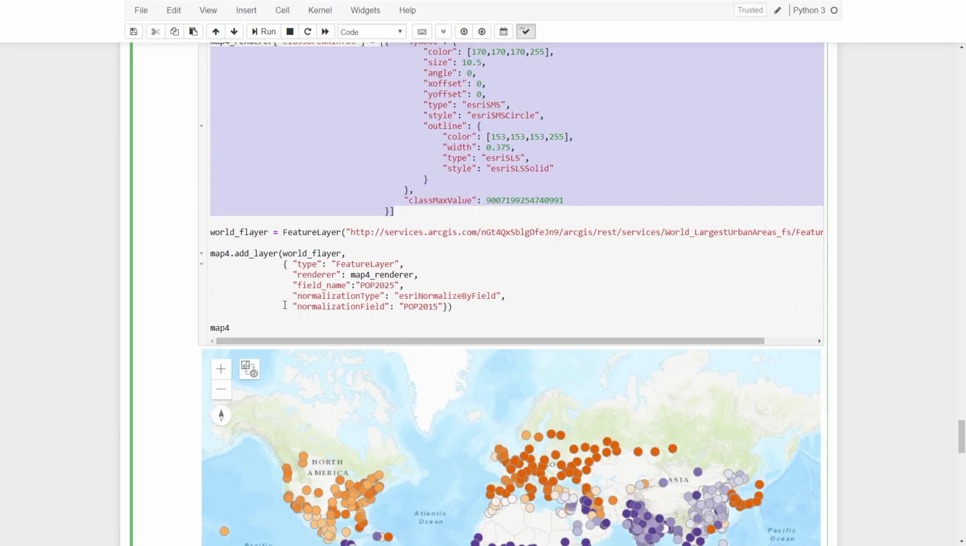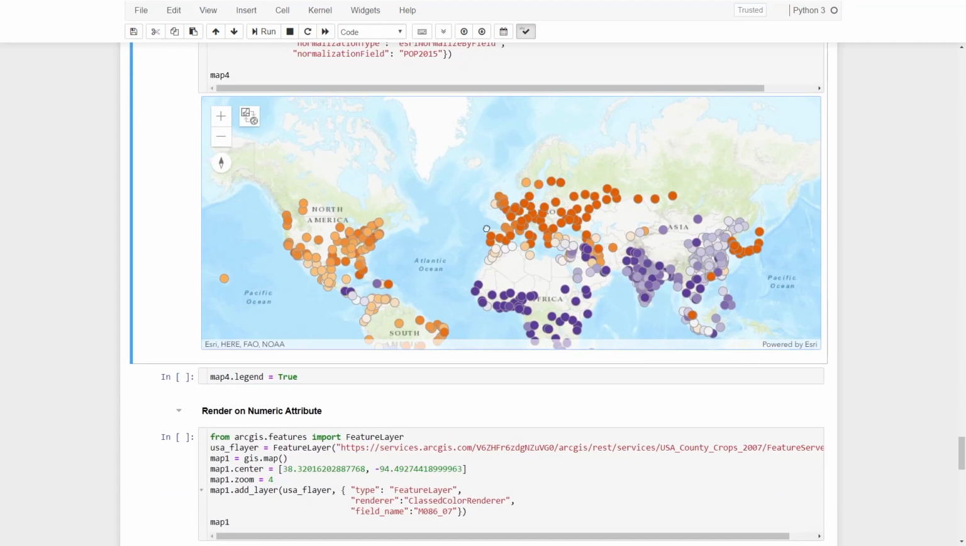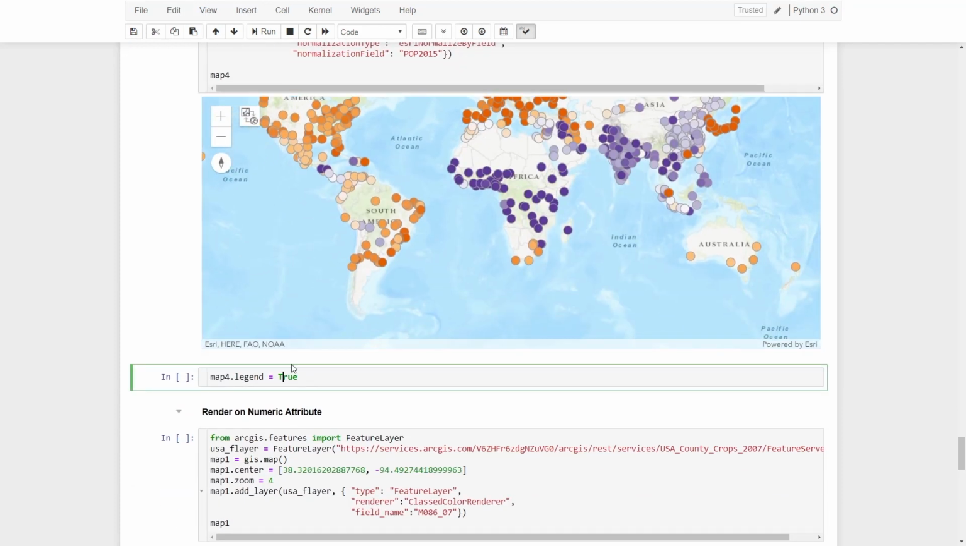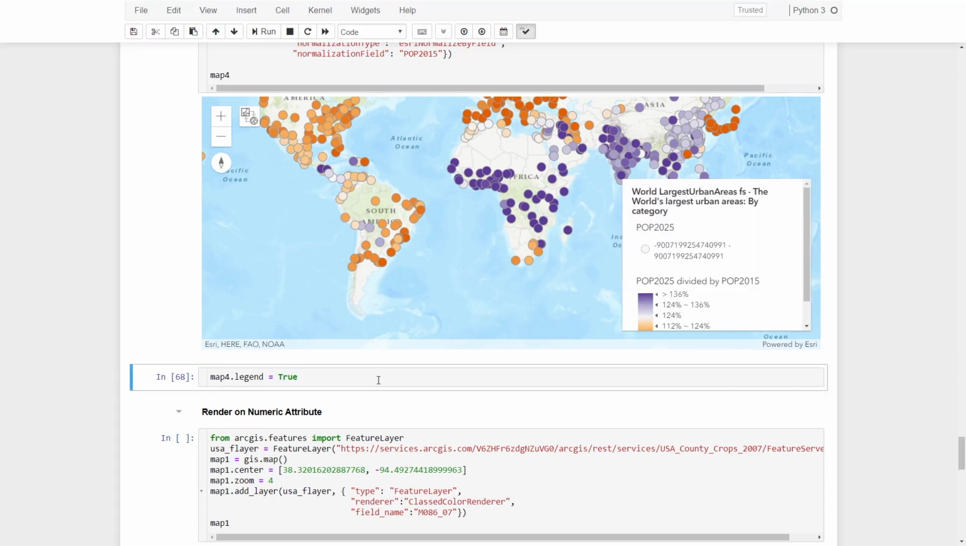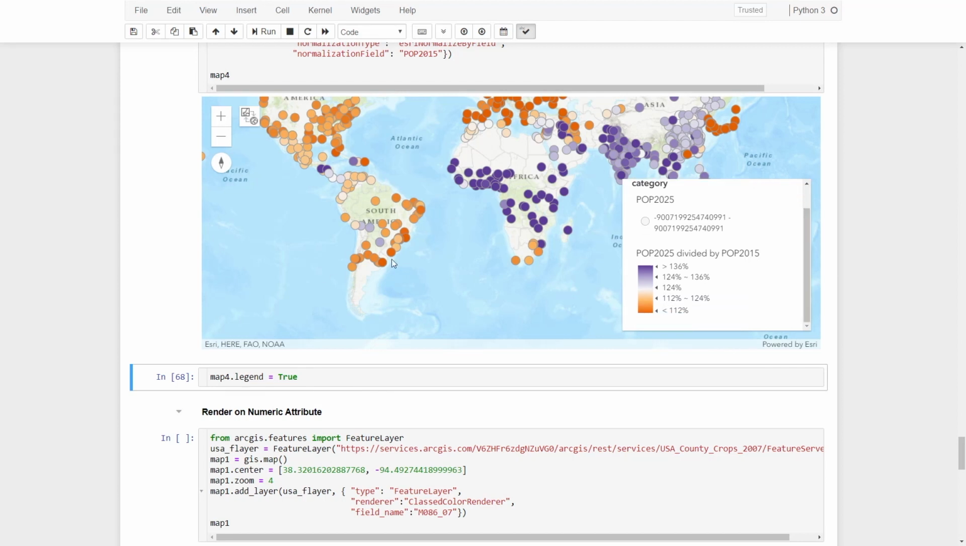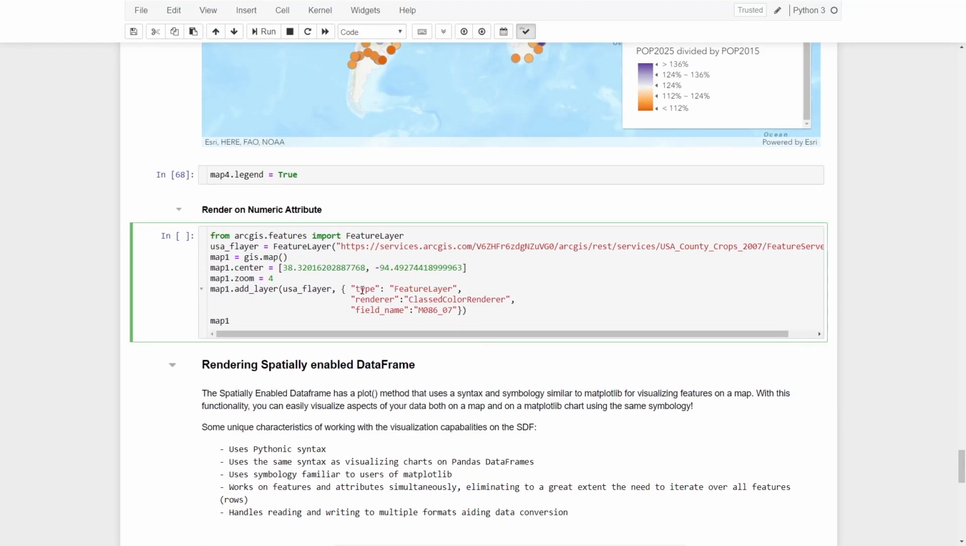Doing all that, I can visualize this on a map, and we can see we get the following results. Now, visualizing it on its own, it's kind of hard to know what everything means, but if we do map.legend equals true, we get an explanation of how our data has been divided up and how to interpret this map.